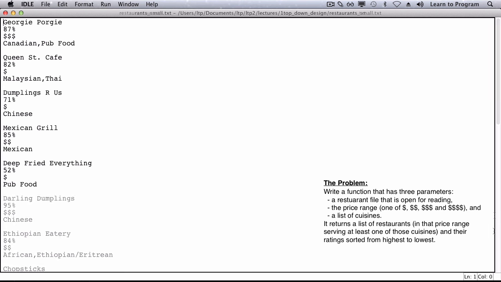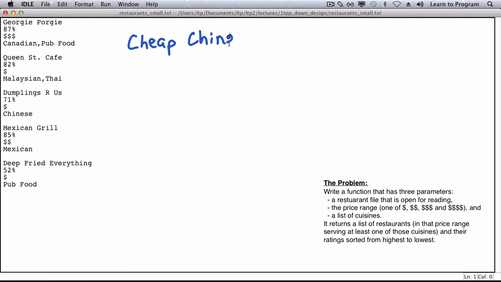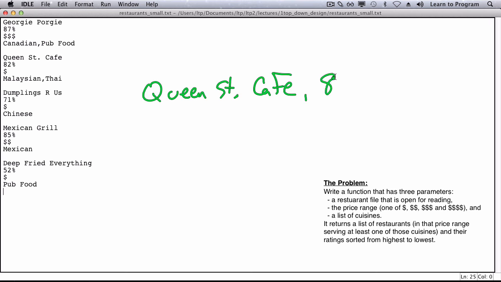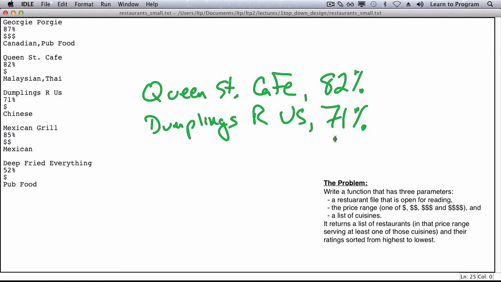Let's do an example, starting with even fewer restaurants so there isn't that much data to keep track of. Let's say you're interested in cheap Chinese or Thai. Well, the cheap restaurants are Queen Street Cafe, Dumplings Are Us, and Deep Fried Everything. Of those, Deep Fried Everything serves pub food and not Thai or Chinese. That leaves Queen Street Cafe and Dumplings Are Us. The higher rated one is Queen Street Cafe, and so we'll want to return a list like this.